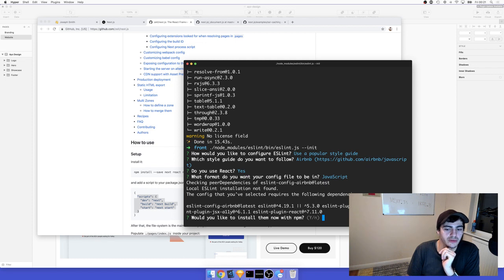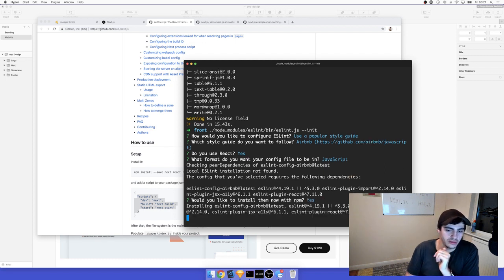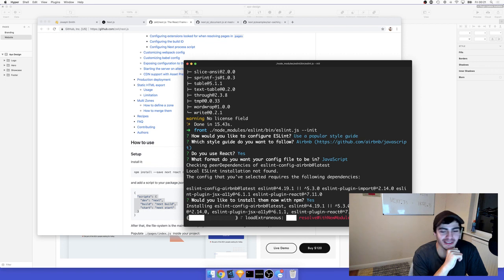Would you like to install them with npm now? Yes. It would be nice if this package were able to tell if you had a yarn.lock file or an npm lock file, and then automatically install with yarn or npm depending on which one you have in your project. That's what I would do. But maybe they'll add it in later on. That'd be cool.